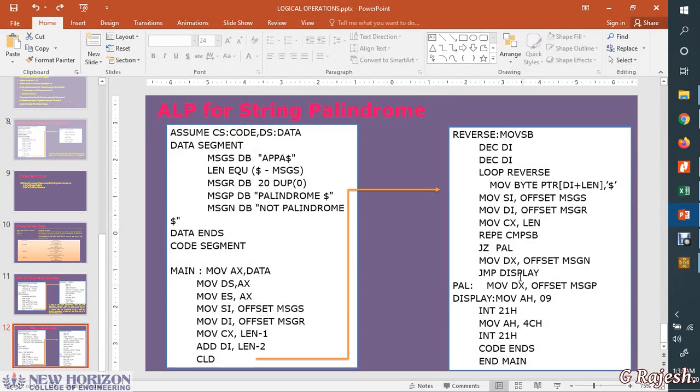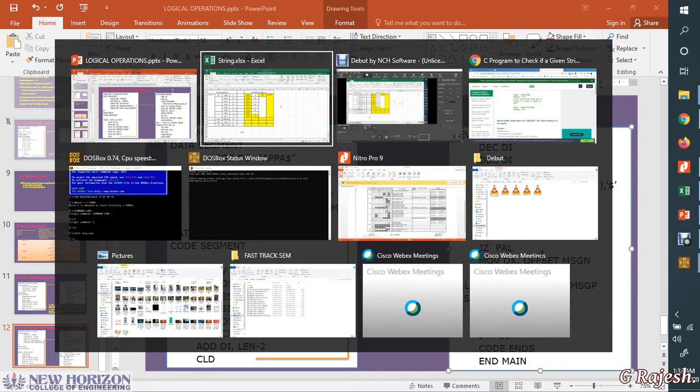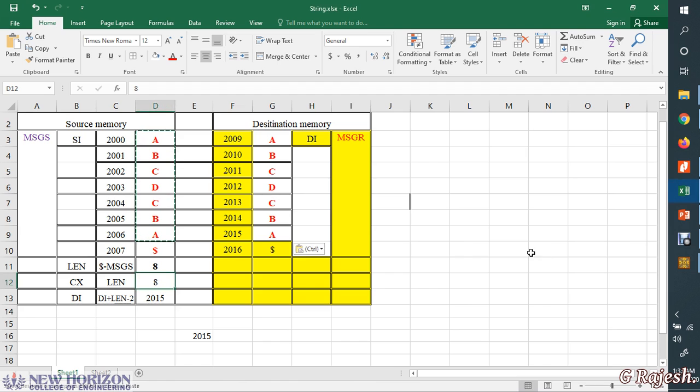So here it's not just Cx, it is Cx minus 1. Okay. So the same we will try to implement here also. So now Cx will become 7, right? And now we assume that the strings have been reversed. The string is reversely copied.